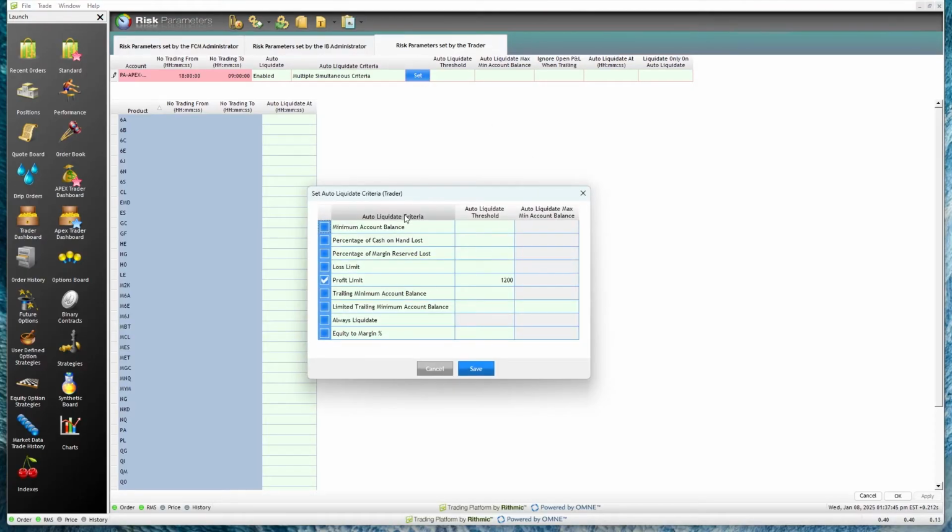and you see we have some various options in here. There are several different things that you can do, but in this example, we're just going to set a daily loss limit and a daily profit limit. So in order to set a loss limit, you would check the box for loss limit, and then you would come over here into auto liquidate threshold column, and you put in a dollar figure amount, not a percentage, of how much you are willing to lose that day and in that session.